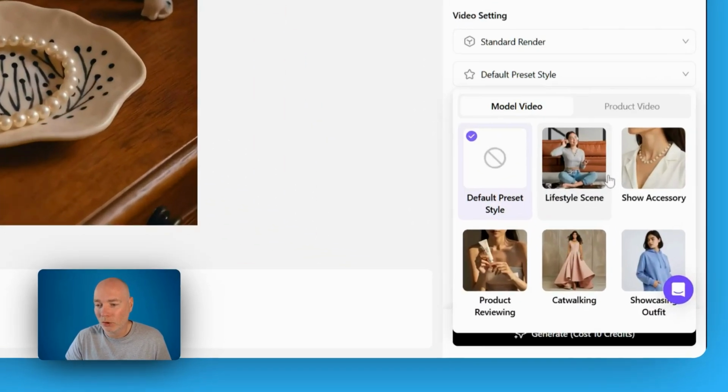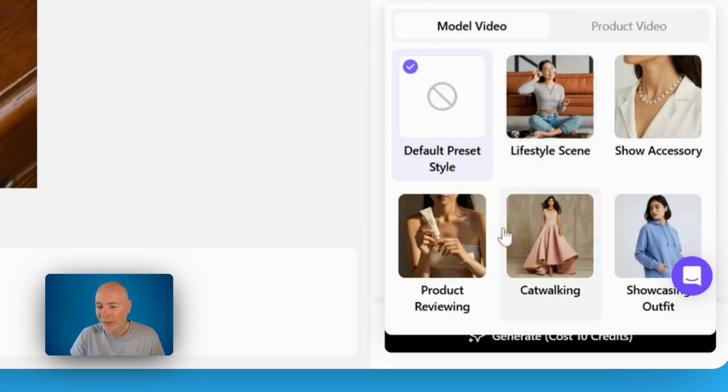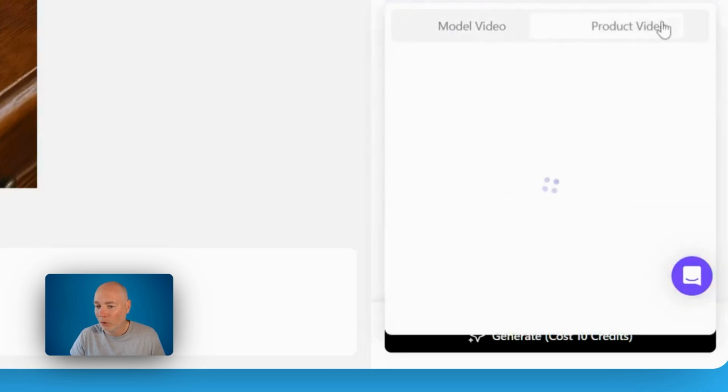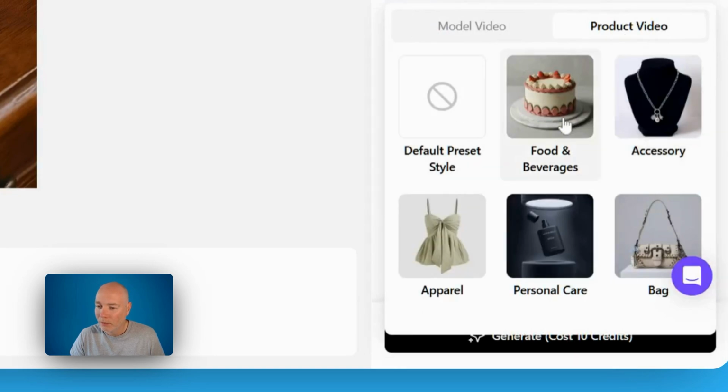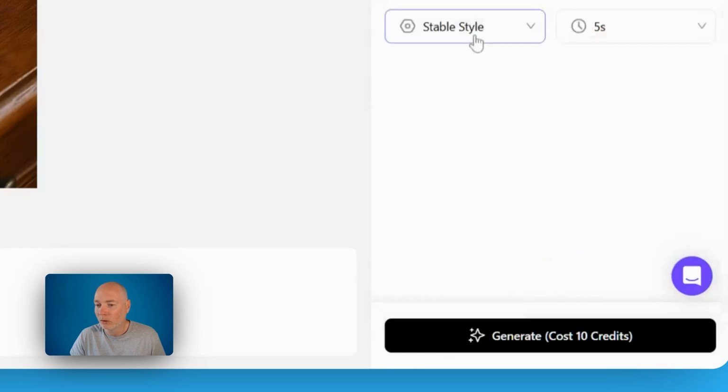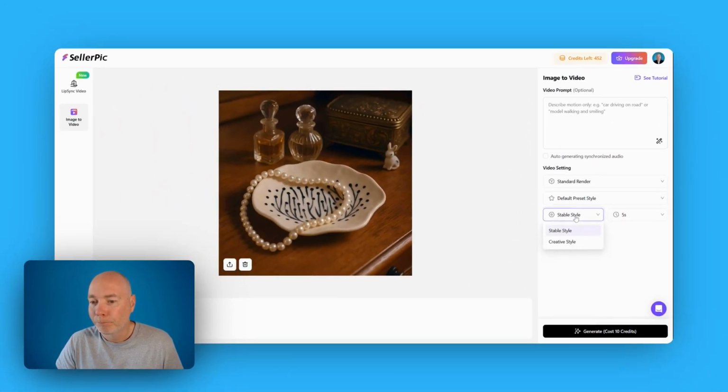And then you've got different options in terms of the presets. So lifestyle scene, for example, and you've got product videos as well. This is pretty cool. Personal care, apparel, bag. So I just leave it at default preset. I'm going to put it creative and let's do 10 seconds. And that's going to cost 15 credits. So I'm not going to give it a prompt this time.